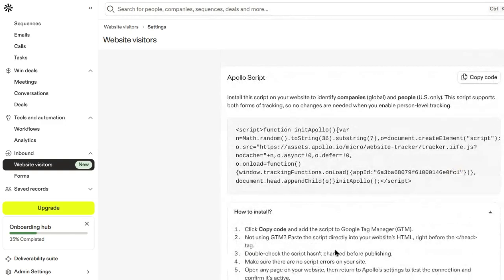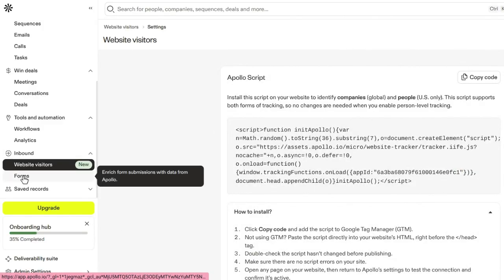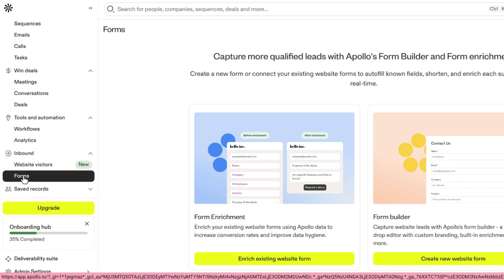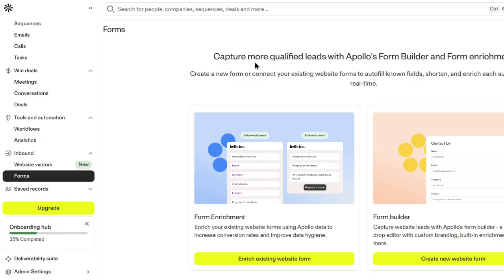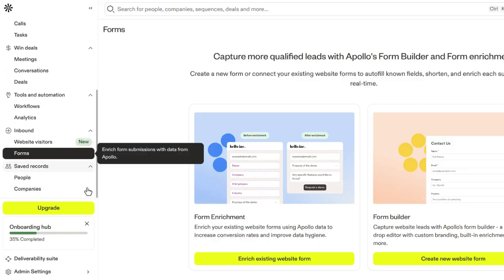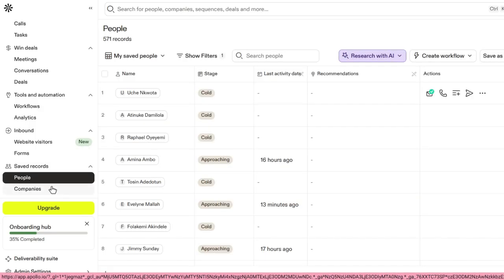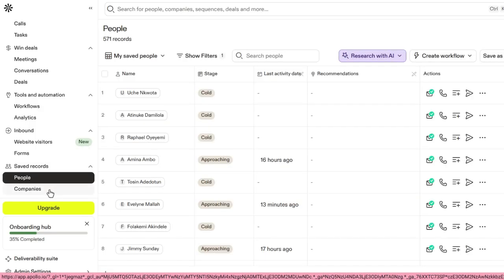And then for forms, it's a form enrichment that's also used in the inbound sales, whereby it's a template where your visitors are able to fill out these forms, and Apollo gets to see them and input it into the tool for you to see the visitors that you are having on your website.